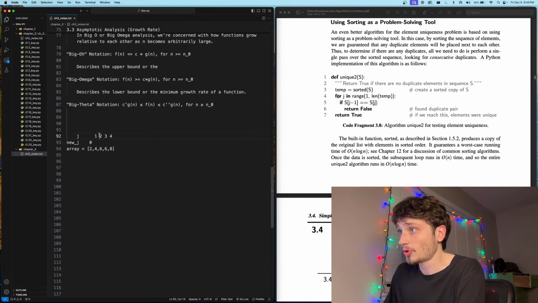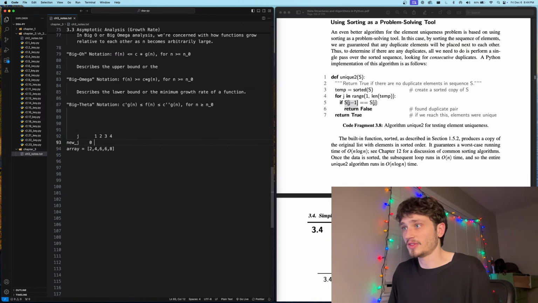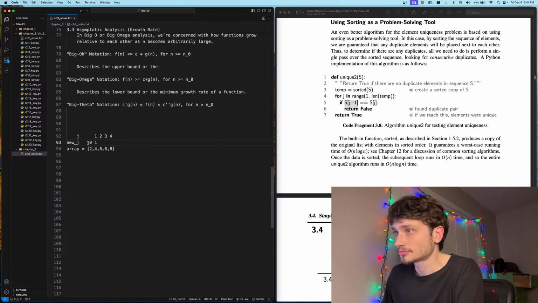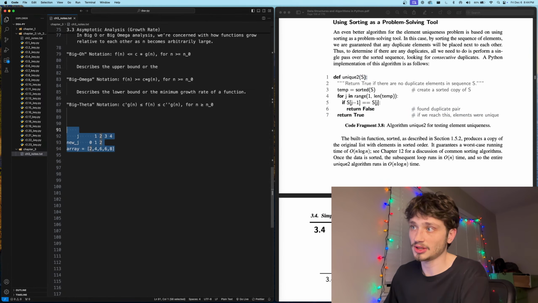And then we're going to go one more over j. So now j is 2. Well, we need to find the value at S of j minus 1. So that's going to be this 1 here. And so now we're going to compare these two values, 6 and 4. No, we're going to do the same thing, right? We're going to move on to j 3. The next one becomes 2 that we're comparing. Oh, these ones are the same. We're going to return false. We found a duplicate pair. This set is not unique. They have duplicate elements inside.